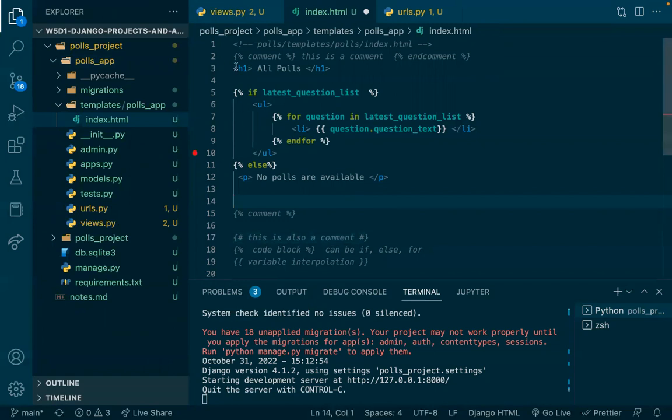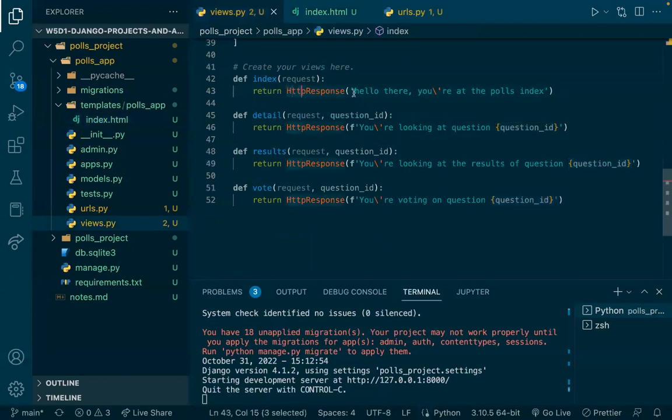Okay, so what we did is we wrote an index.html that will handle taking in a list from our backend, from our views, and it will then loop through these questions and create a list item for each one. And if there isn't anything in the list, we will just say no polls are available. Okay, so we've created this, but now we're not actually sending anything in. We're still sending an HTTP response back.